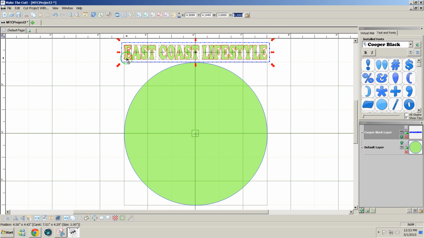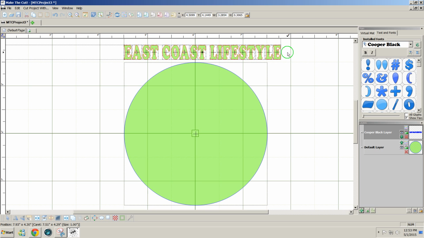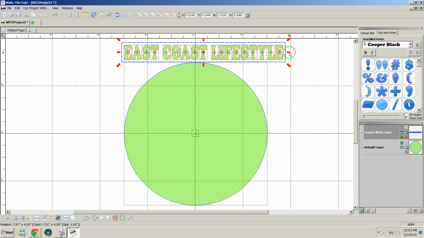Now these letters are also really close together, and as they curve they may overlap some. So to change that, I'm going to click on this arrow, the straight red arrow, hold the Control key and drag to put a little more space between those letters so that it'll wrap a little bit better.